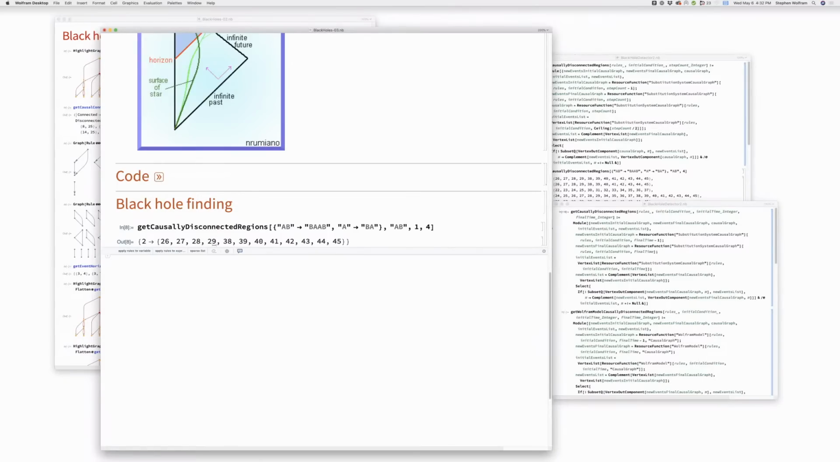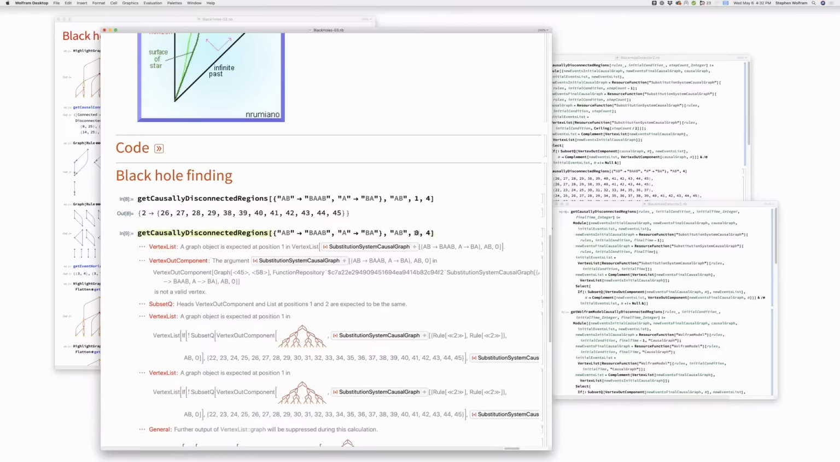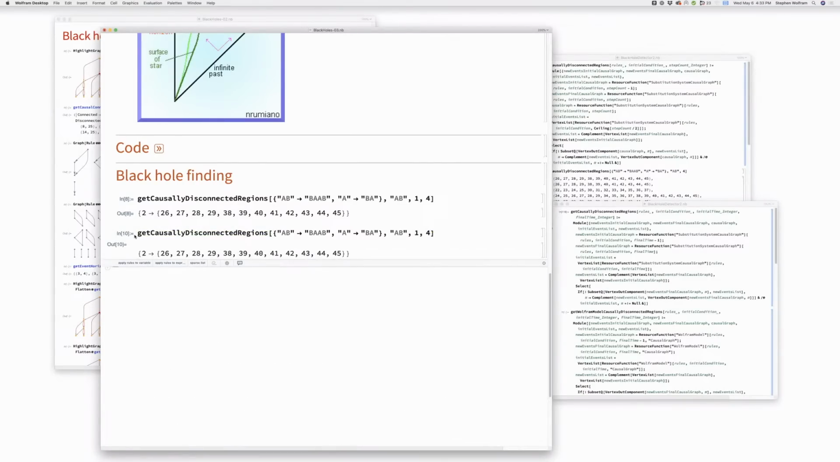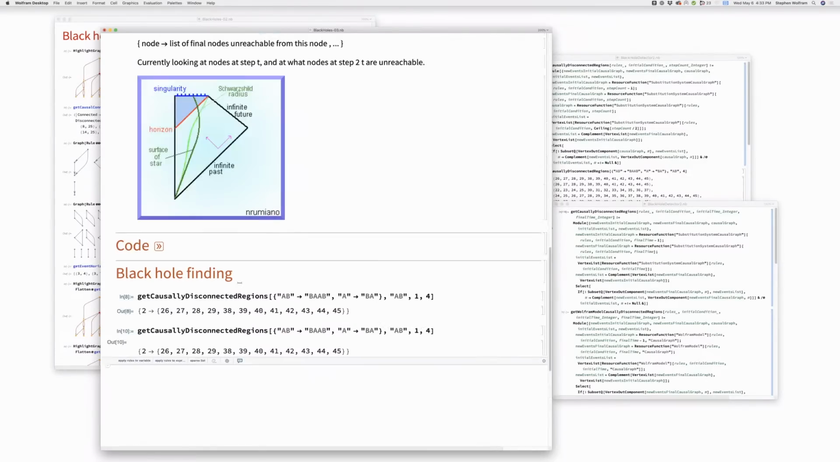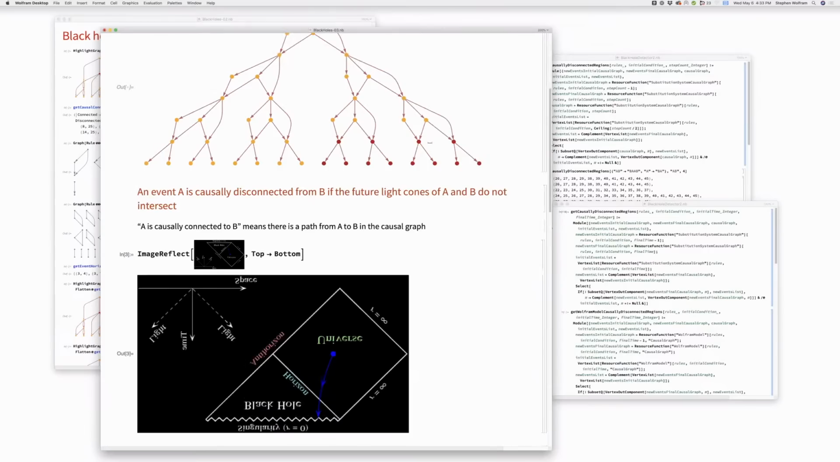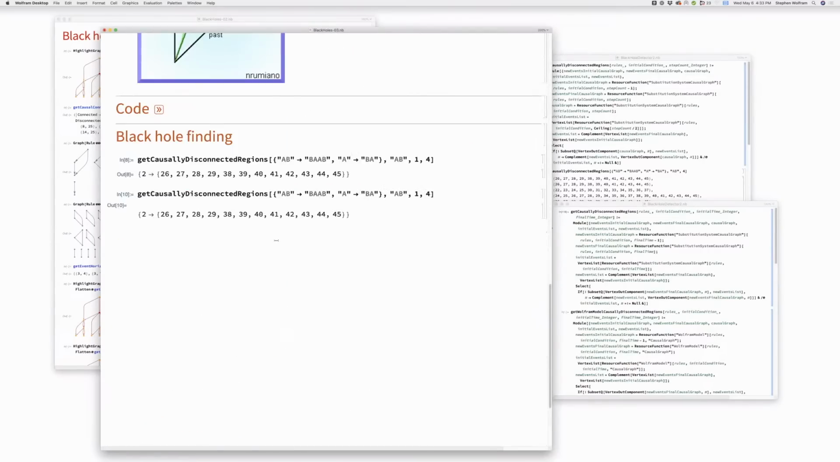Okay, why am I not seeing all nodes here? Oh, maybe I need initial time 0, perhaps? Wait, what? Why are there only 2? There's only one event at time step 1, but why is it labeled 2 then? Because it's seeing what new events got produced. Okay, I'm not sure whether the substitution system causal graph includes initialization events or not. Yeah, I see. Okay, fine.